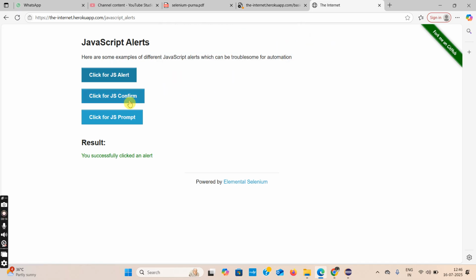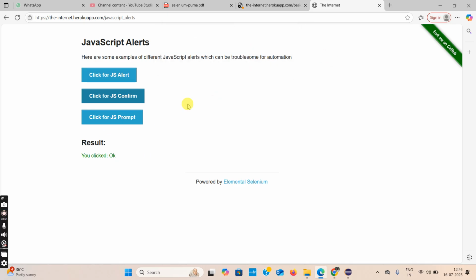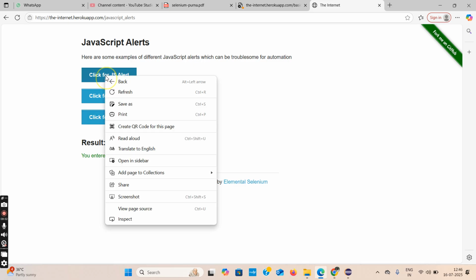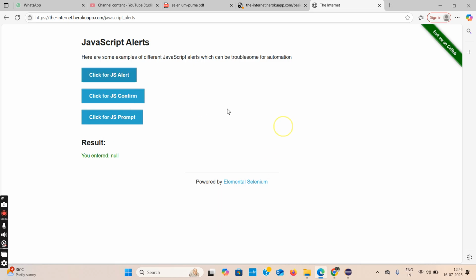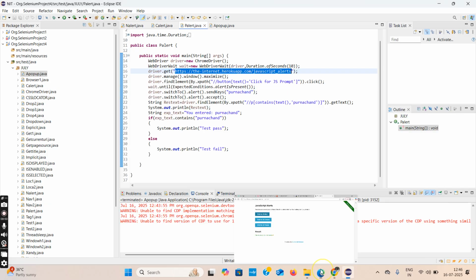So click OK. Now you click for JS confirm. See this. If you click for JS prompt, there is one pop-up also here. So like this is the definition. We can inspect the element only for this click for JS alert. There is no inspect element for this pop-up. See this, there is no inspect element displayed here. That is the definition for this one.